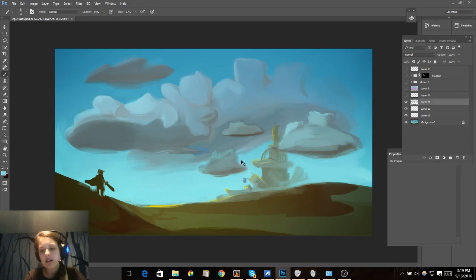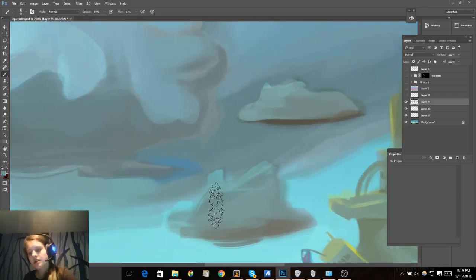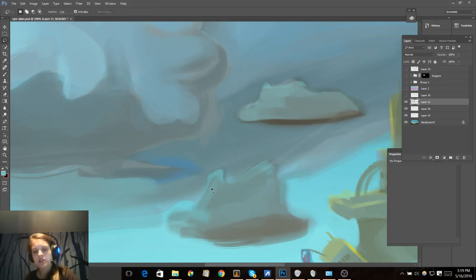I'm trying not to get too brushy still, but I want the texture of this brush to come through. I'm trying to be very intentional about the direction of this brush. I'm getting distracted. I'm sorry if I get silent. I am trying to make sure that these clouds look like clouds and not like hats floating in the sky. It's hard to do for me.